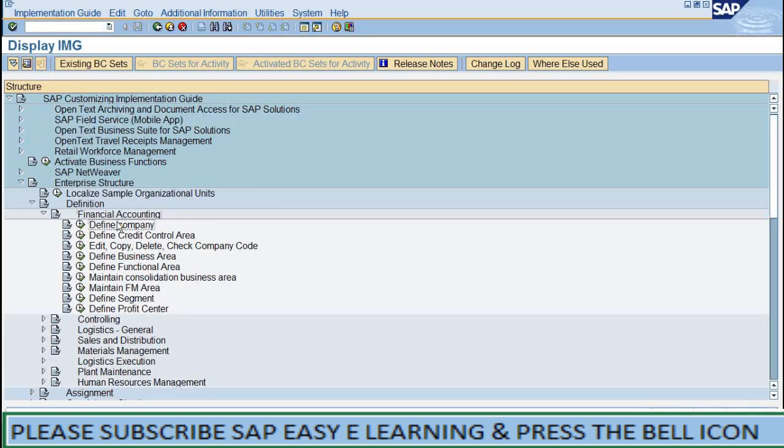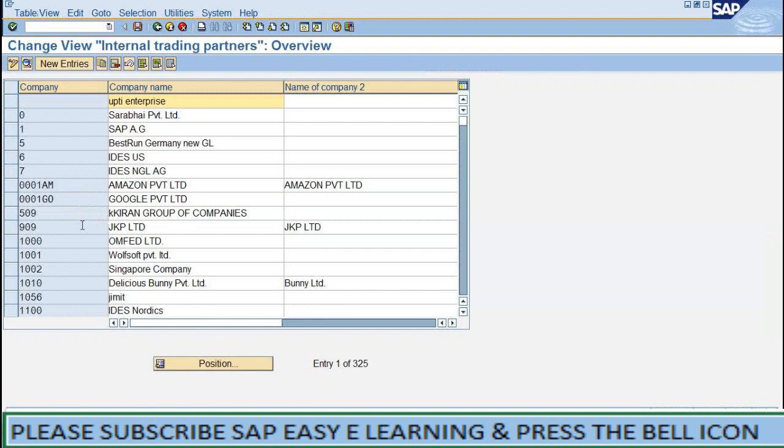So against define company, you are noticing one clock-like symbol, right? This clock-like symbol is called the execute symbol. So whenever you notice the clock-like symbol, after that there is no path. You have to click on that clock-like symbol. So define company. Now, already some companies were created in this system by some other students, old students.